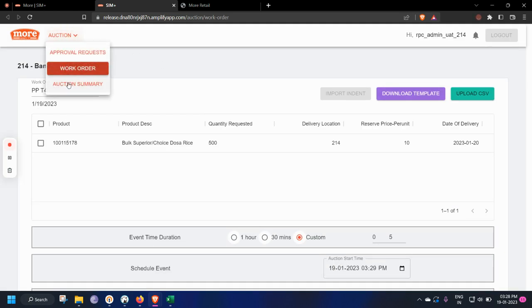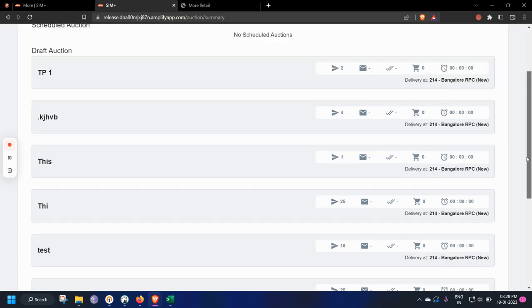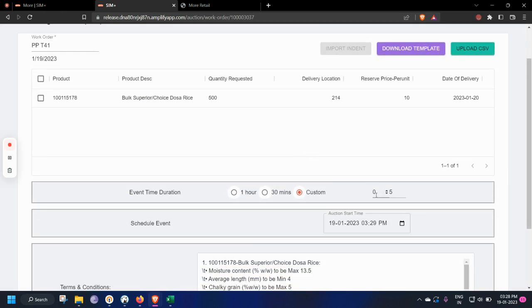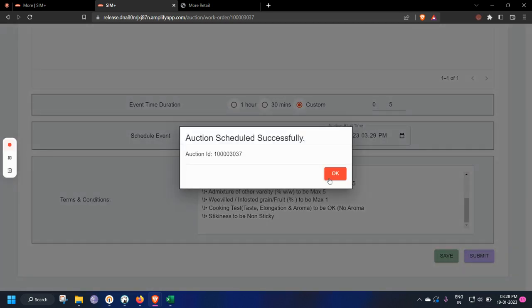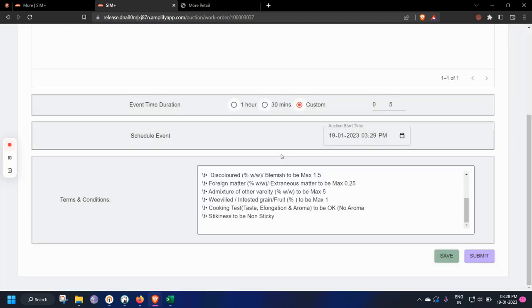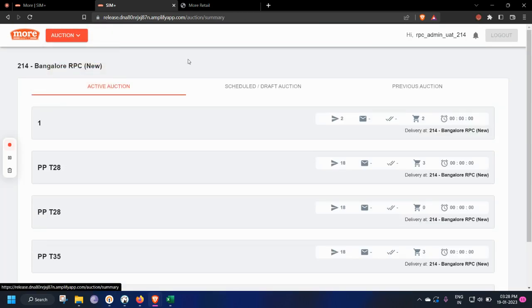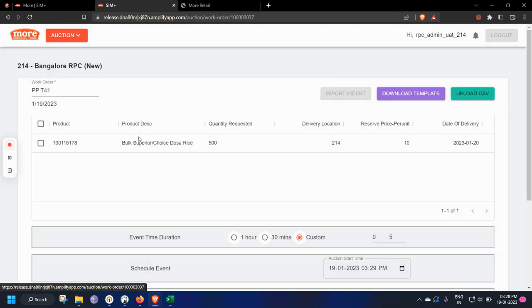After saving, the auction would be moved to drafts. It is loading. So in drafts, if you see, we have this, and it is saved as draft. So I'll just submit the auction, and now you can see auction submitted successfully. And at this time, auction would start.